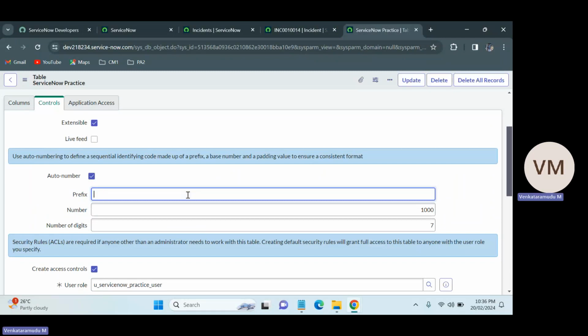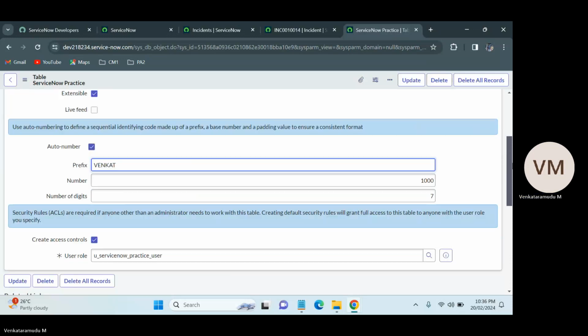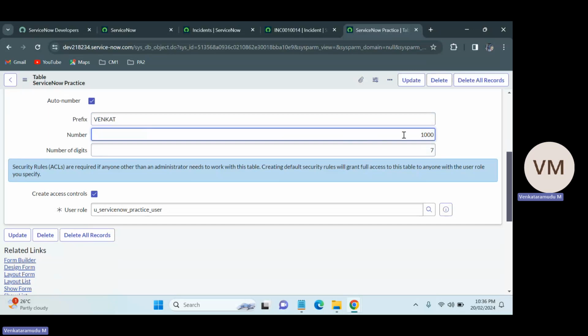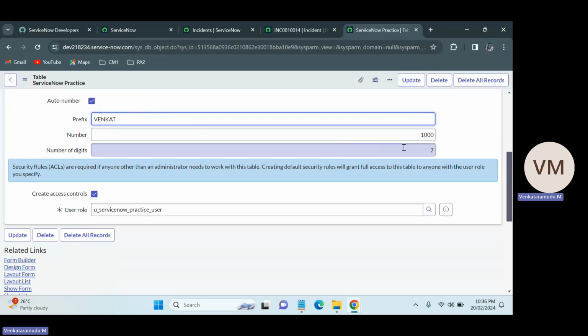We kept that table as a service now, right? So here I will keep Venkat. I kept Venkat, and the number of digits is 7, no problem. So the record number will end with these digits, and this record will start with this prefix, and finally the number of digits is 7.